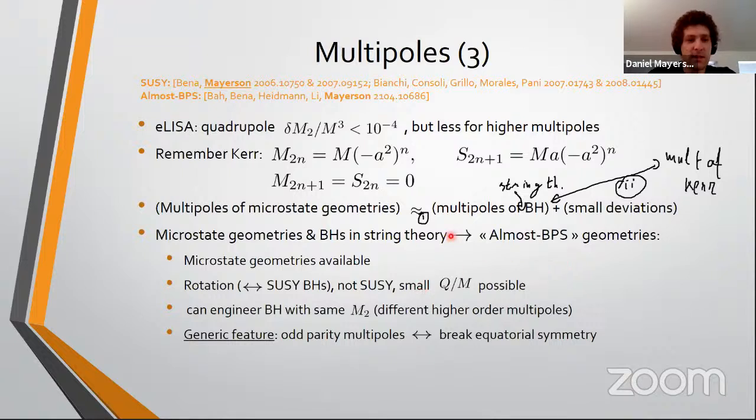Okay, so now in particular, what I'd like to do is focus on a class of geometries, which includes black holes and microstate geometries, which are called almost BPS. Now, these almost BPS geometries, without going into any details, are very attractive from a phenomenological point of view. Okay, so not only are there microstate geometries available for these black holes, but these black holes, right, have some properties which are very interesting phenomenologically speaking. You can have a non-zero rotation, which sets them apart from four-dimensional supersymmetric black holes, which always have to be static.